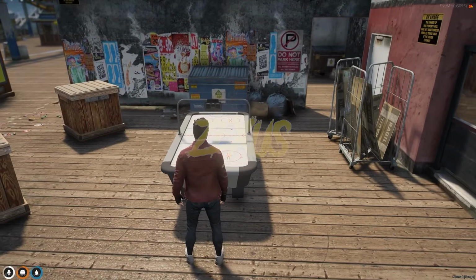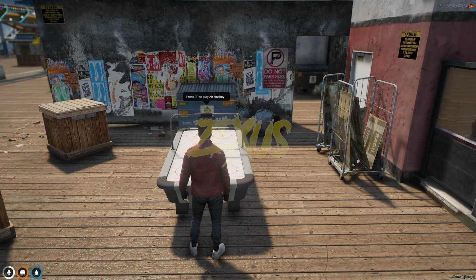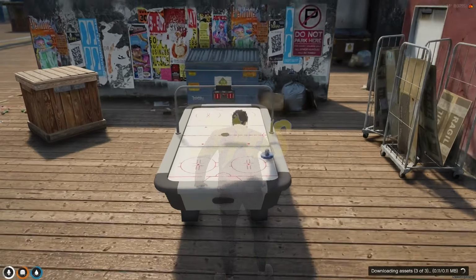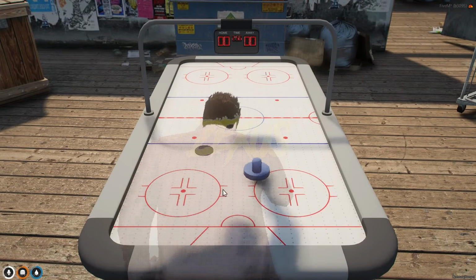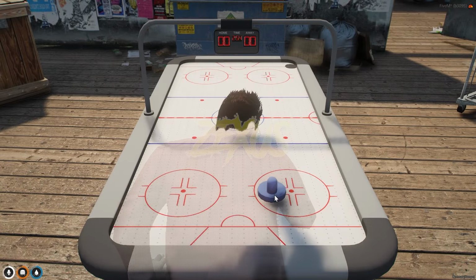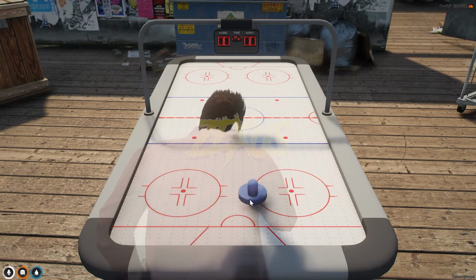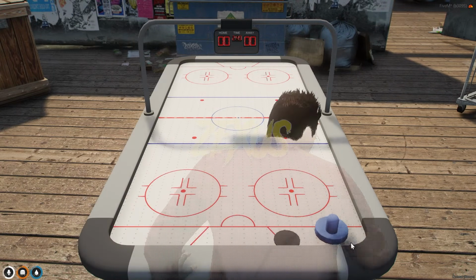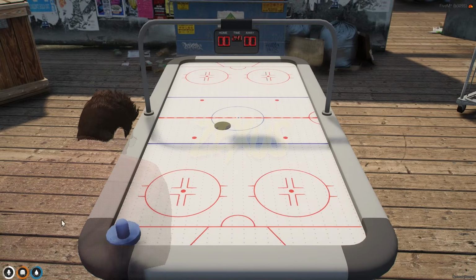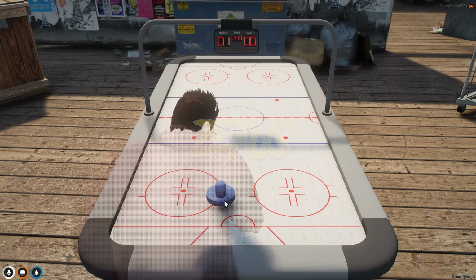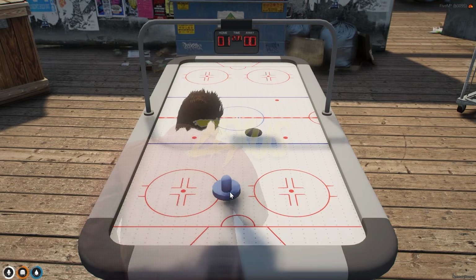So I'm alone in my server, so let's start the game by pressing E. So as you can see, the game has been started over here. On the top you can see the number of scores and the timer. So let's score some points. As you can see, I have scored 1 point over here.